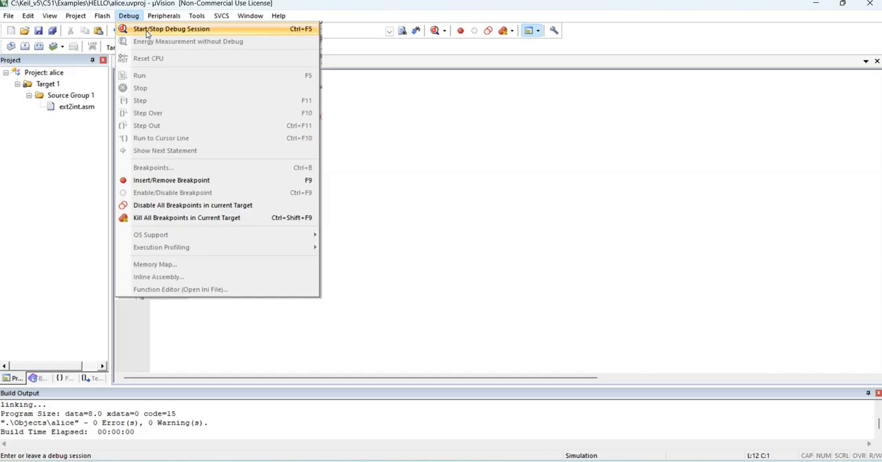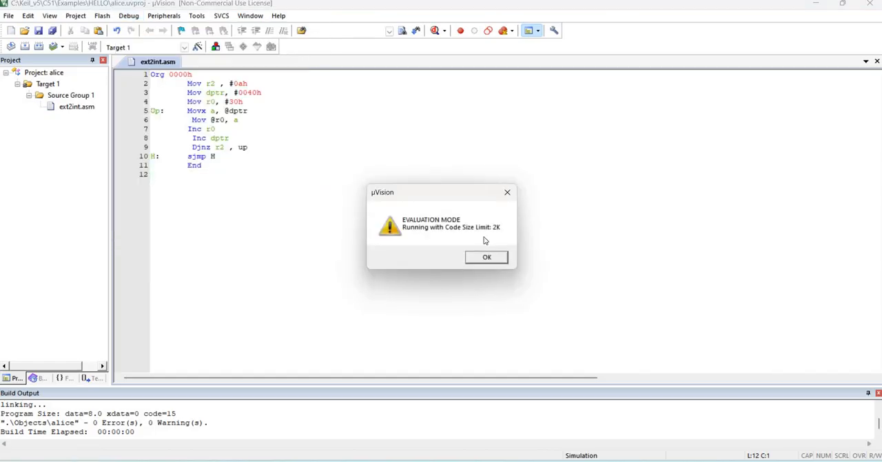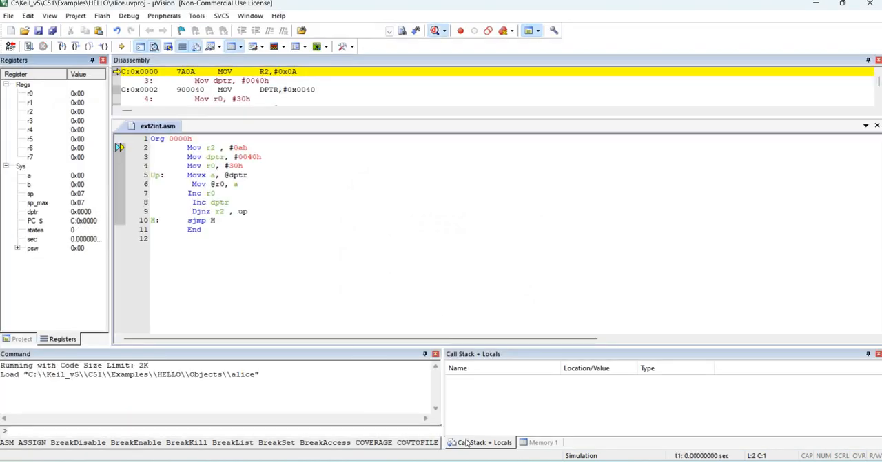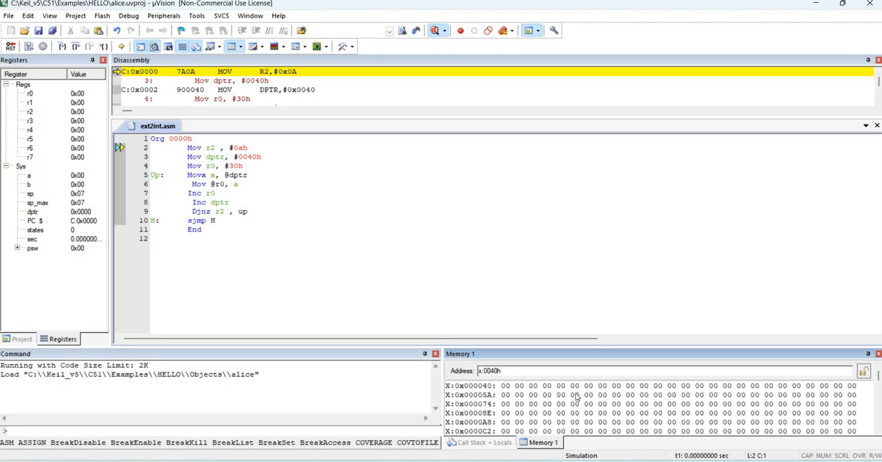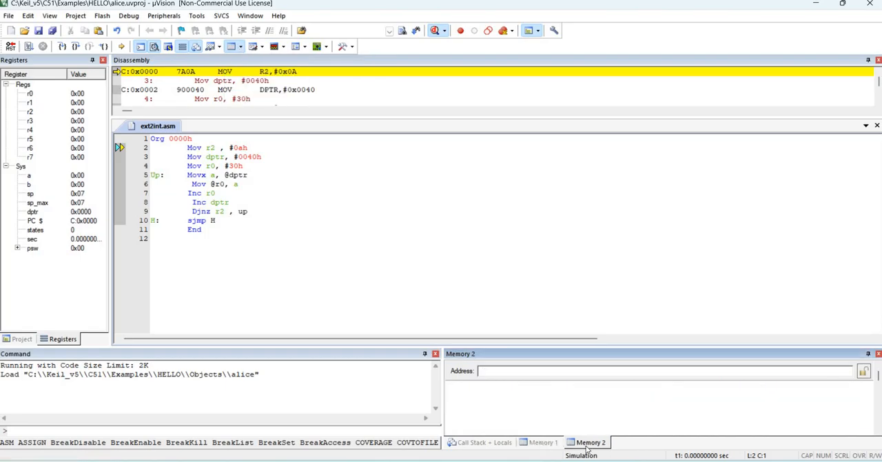Now go to debug and click on start or stop debug session. Now click on OK. Okay, so here we need two memory windows. So one will be 0040h and another will be for 30h. So memory 1, it is from external. So whenever we are going for the external memory locations, we have to type x colon 0040h. Okay, and we need one more memory, so we'll select it from here directly. Click on this, select memory 2. So memory 2 will be internal memory location. So it will be I colon 30H.